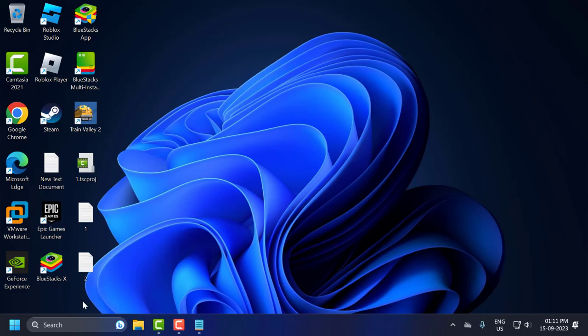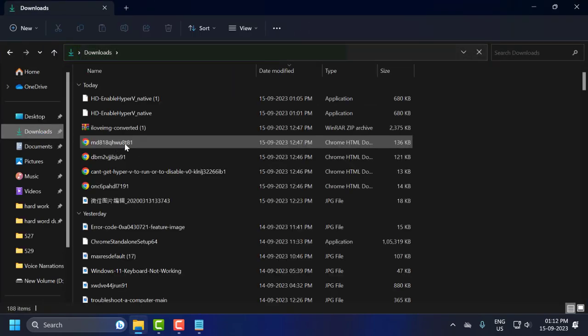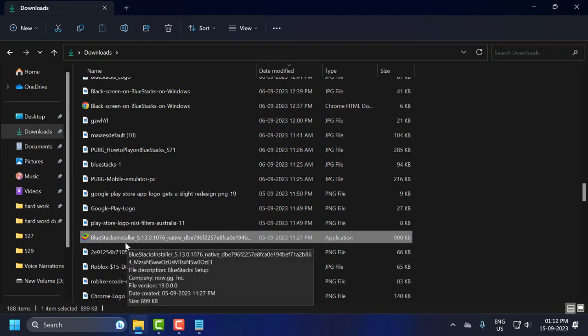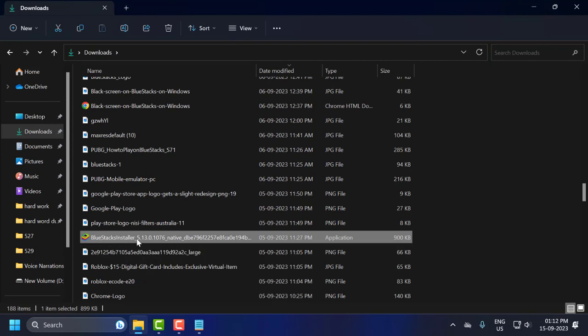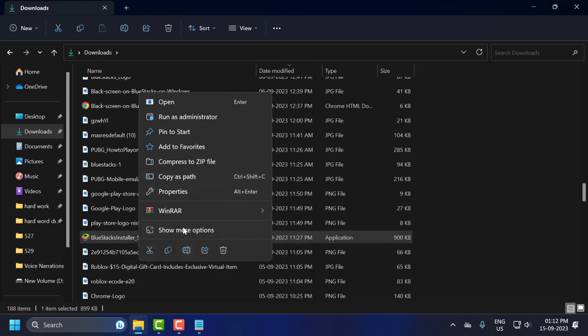After restarting your PC, now you just need to locate the Bluestacks installer, guys. In my case I have it in Downloads. Now you just need to right click on the Bluestacks installer. Before installing it, right click on the Bluestacks installer and select Properties.